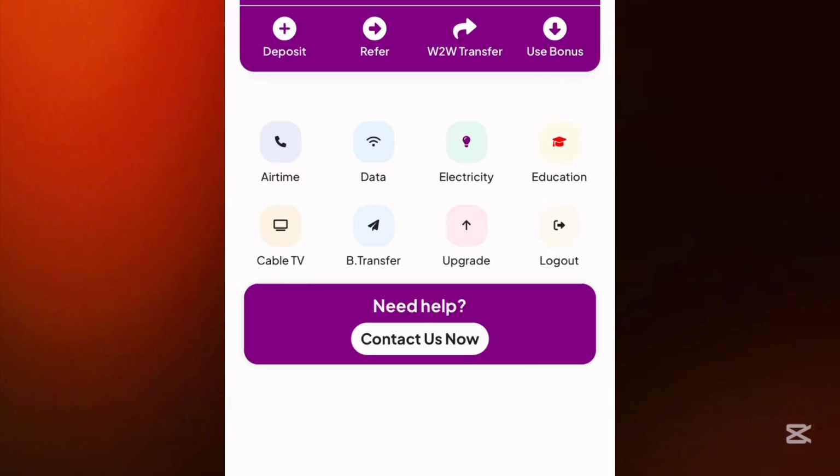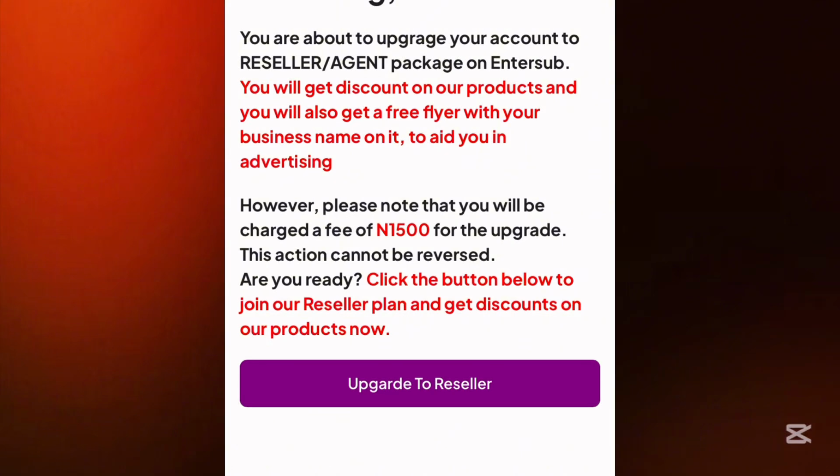So like I said earlier, if you're interested in making money with this platform, all you just need to do is to upgrade your account. To upgrade your account, you just have to come over to upgrade. Once you click on upgrade, it's going to take you over to this interface. So right now you can see you are about to upgrade your account to reseller / agent package on this platform. You will get discount on our product, and you will also get a free flyer with your business name on it to aid you in advertising. However, please note that you'll be charged a fee of 1,500 naira for the upgrade.